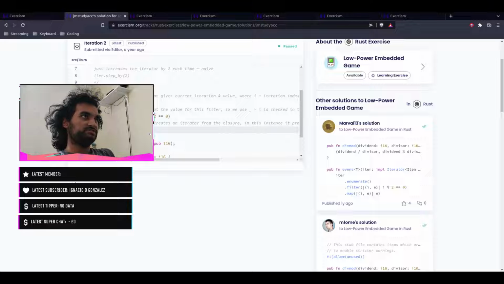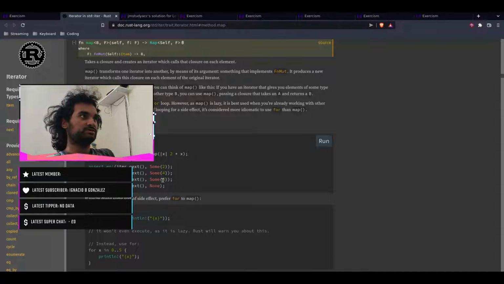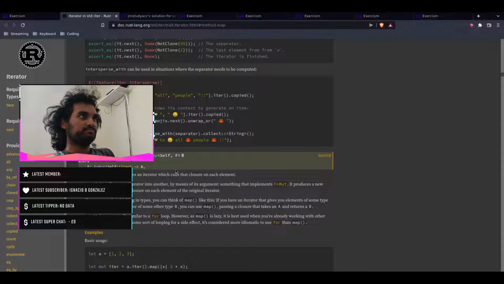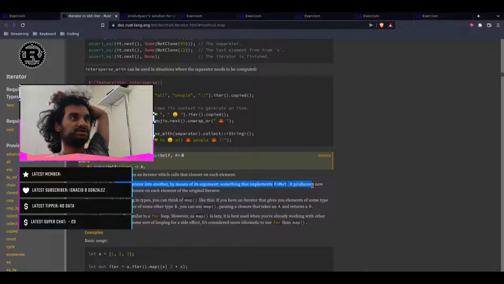k, v with v. I don't know what this does. I need to look up map. What does map do? Map, that's fine. That's item. Map takes a closure and creates an iterator which calls the closure on each element. Map transforms one iterator into another by means of its arguments. Something that implements FnMut produces a new iterator.